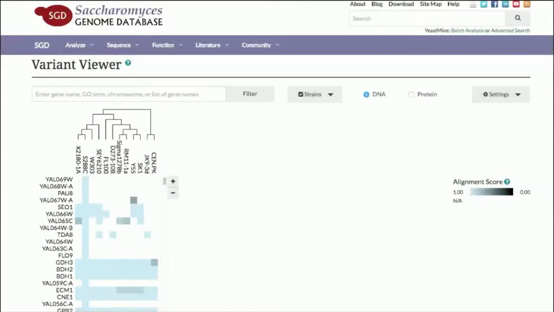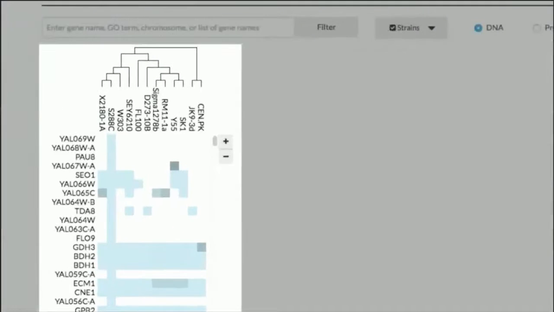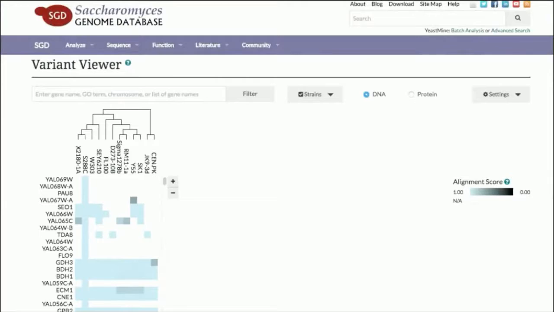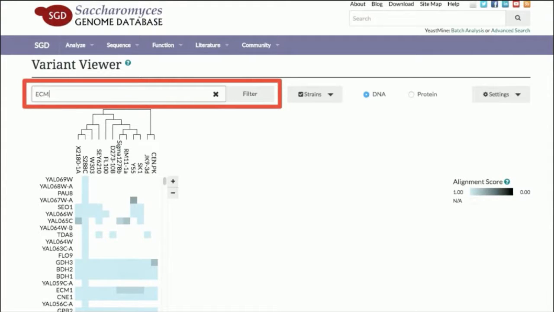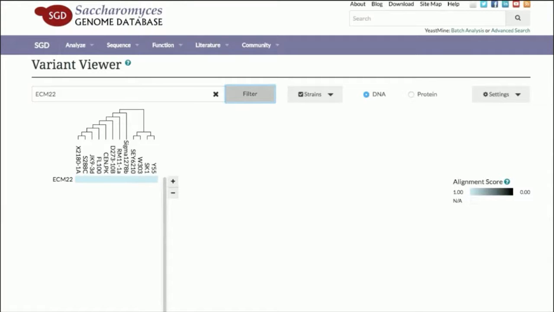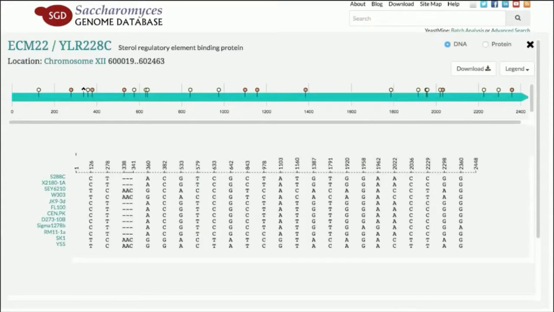The Variant Viewer graph is shown on the left here. The x-axis of this graph shows the 12 strain names, while the y-axis shows the open reading frames being compared. To get started, simply search for a gene in the search box, like ECM22. Then, click on the gene to compare sequences. A map will be produced that indicates the location of any single nucleotide polymorphisms, insertions, or deletions.